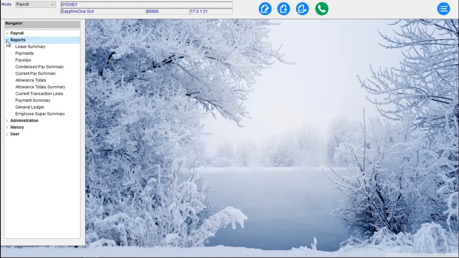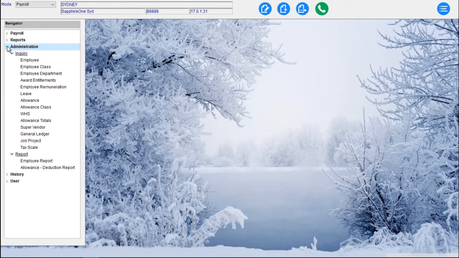We have our reports, so within our reports we have a leave summary, payments, pay slips, condensed pay summaries, current pay summaries, allowance total summaries, current transaction lines, payment summaries, general ledger and employee summary. And then we come down to administration.